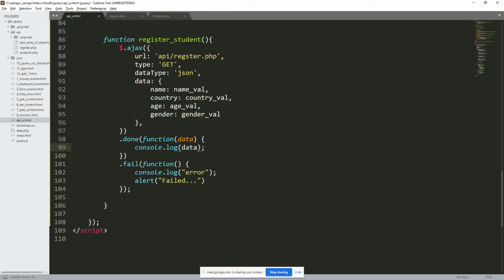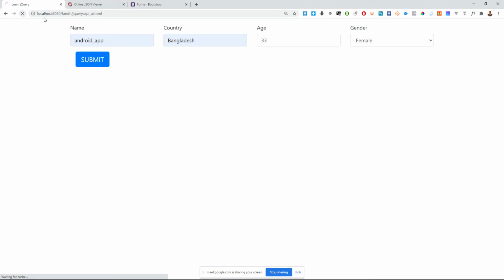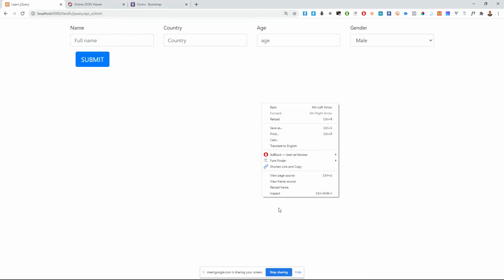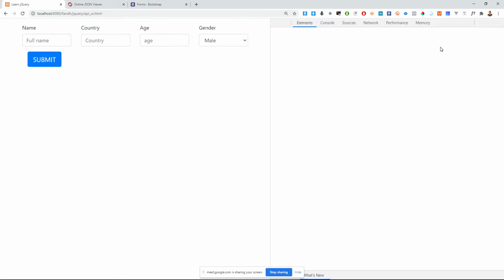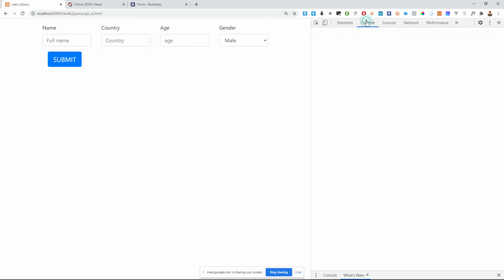So now let us do it now. So I'll just come and refresh. I will go inspect and then start putting some data. So I just come to console, clear the console. Let us start putting some data. Name Muhindo Barak, country Gambia, age 11, male. So I click on submit.